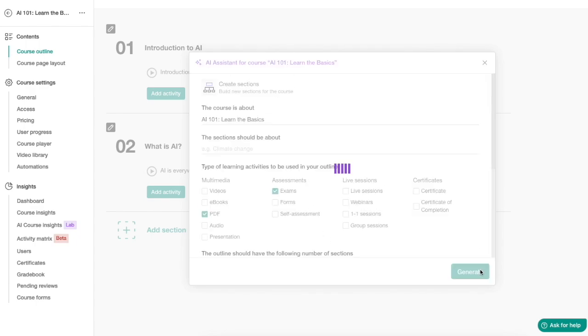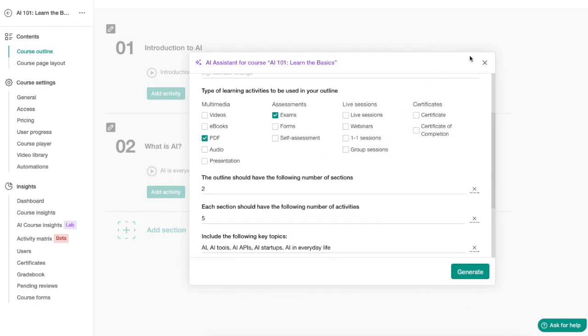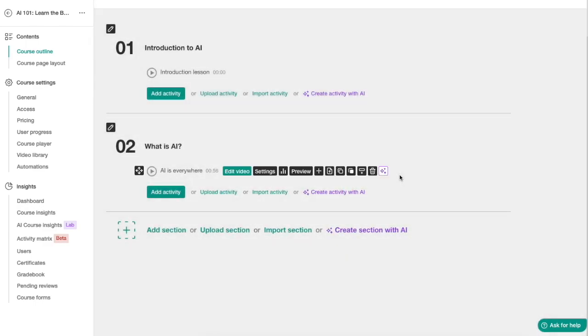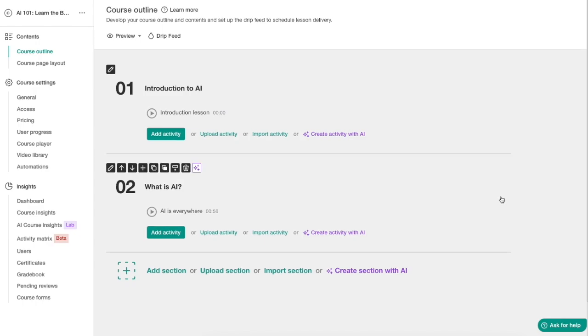Okay, so actually right now it's refusing to generate the content. I have no idea why this is, but when I'm trying to close it, it says that the AI generated content will be lost. Well, let's close it for now. And that's actually something worth mentioning.